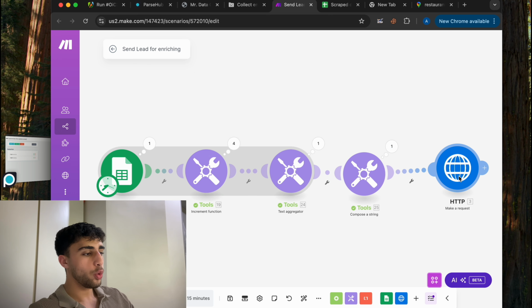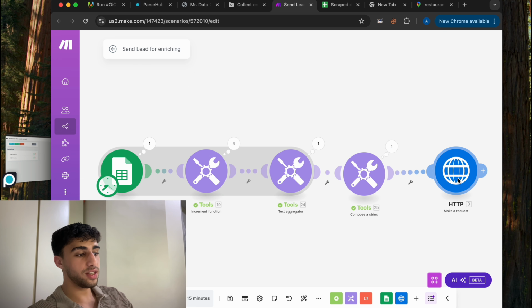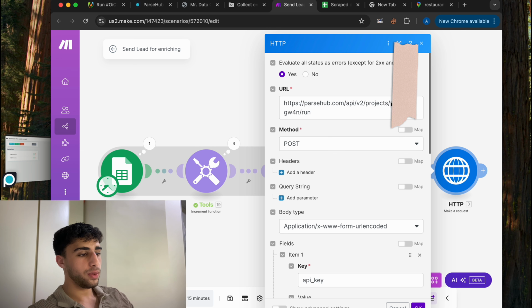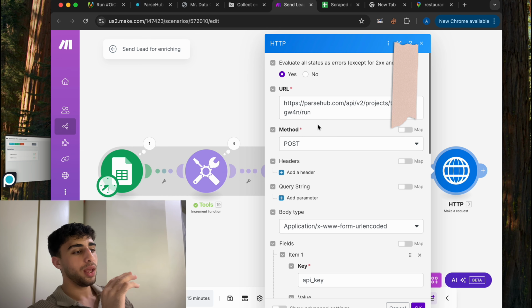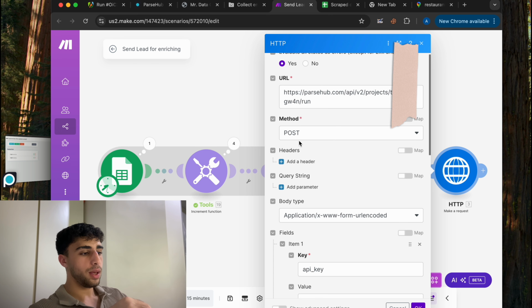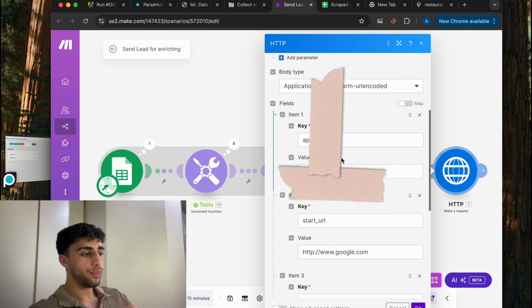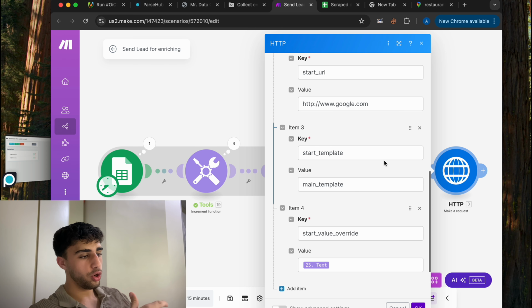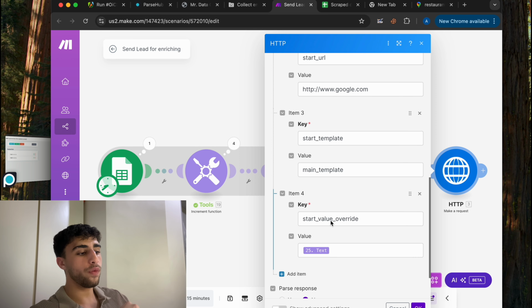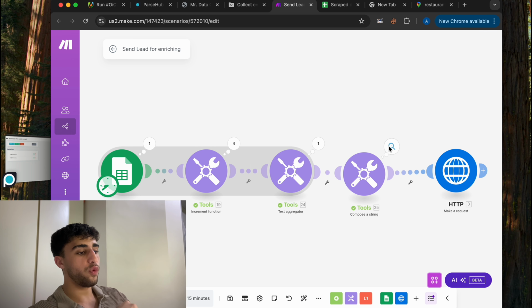And then here we have an HTTP request. So this is super important. This is probably blurred out right now, and that's because this is the API key. This will be a way to communicate with Parsehub. Basically, it will send your API key, your start URL, which is google.com. It could be anything. Your start template, which is the main template, and then the start value override, which is the list of websites that you gave it.